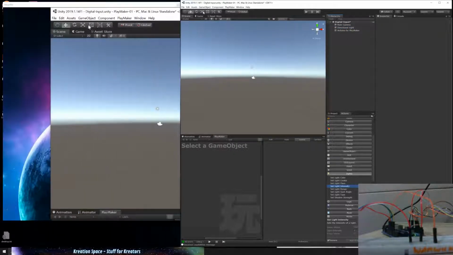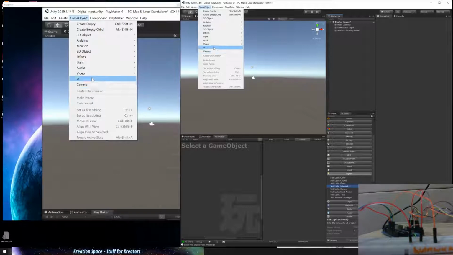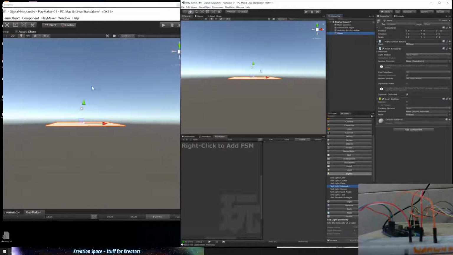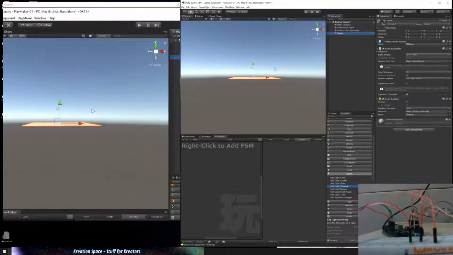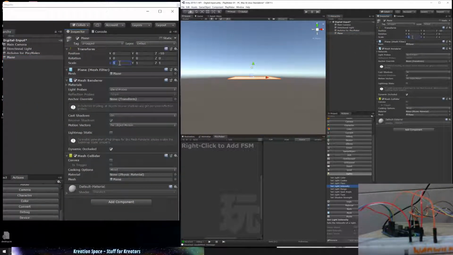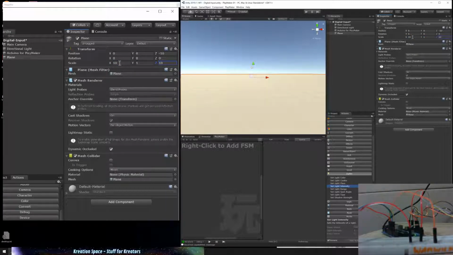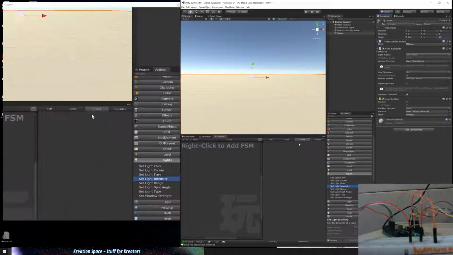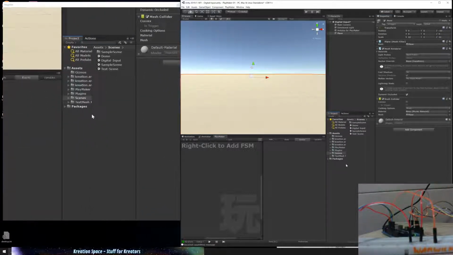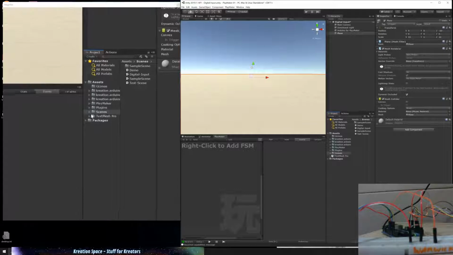Let's make a scene. We need 3D. Let's make a plane. Okay, so we have the plane. Let's make the plane a bit bigger. So I'll make it 10 wide and 10 deep. So now it looks like a plane. Let me just go to my project view here.